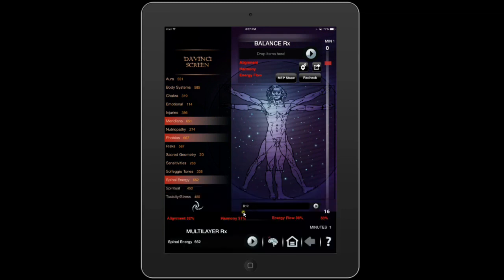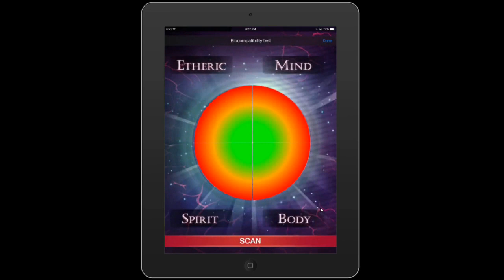You can see now B12 is in this area, and now we're going to tap on this. What it does is it brings up a biocompatibility test with 4 quadrants. It's going to show us what the impact of B12 would be on our etheric body, our mind, our physical body, and our spirit. You want most of this to be green.